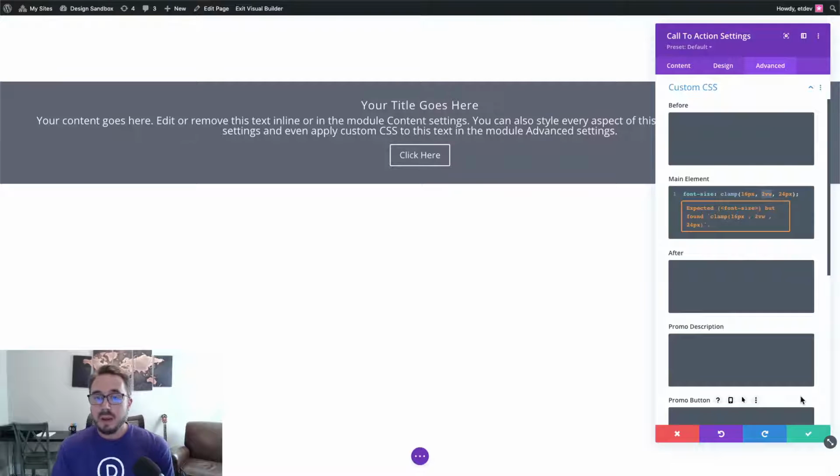I'm basing it on what would be a traditional body font size. Most browsers' default text size would be 16 pixels, so I'm using that as the minimum. And then I'm giving it a maximum of 24 pixels. Depending on your design and what you're looking for, body text normally doesn't go much past 24 pixels or something like that.